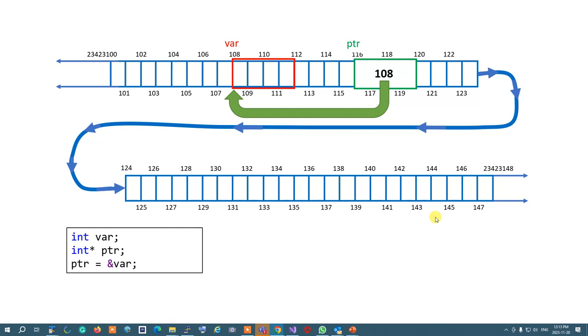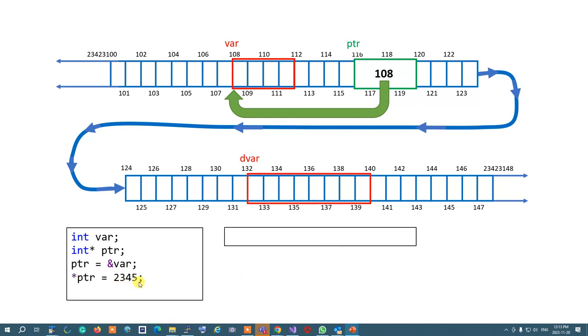So having said that, if I say target of pointer is equal to a value, that asterisk that represents the target, right before the name of the pointer, tells the compiler, hey, I don't want the variable PTR. I want where the variable PTR's content is pointing to, which is address 108, which is var. So when you do that, it actually puts the value in there. Okay? Now, what happens when we create an array?